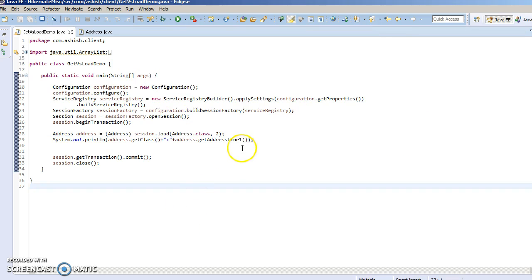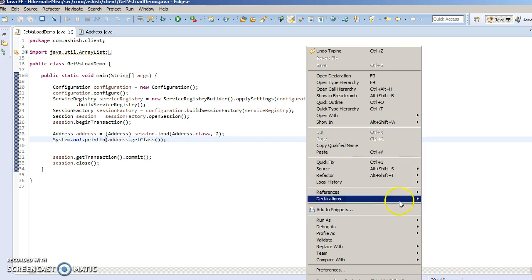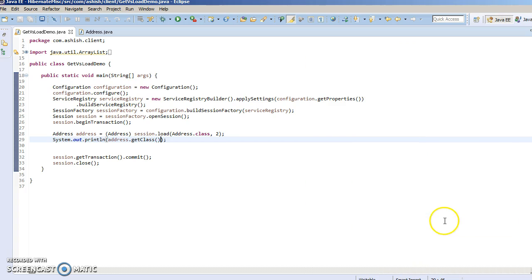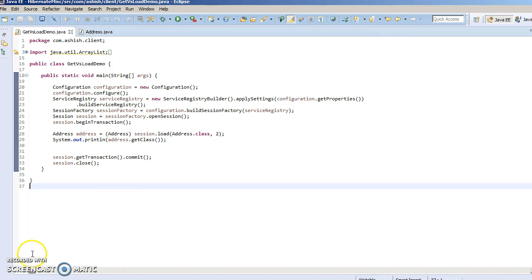Okay, and this exception will be thrown when you try to access some non-primary attribute of this address object. If we are not accessing any attribute of this address class, then we will not get this exception. Fine. I hope this behavior of load is clear to you.